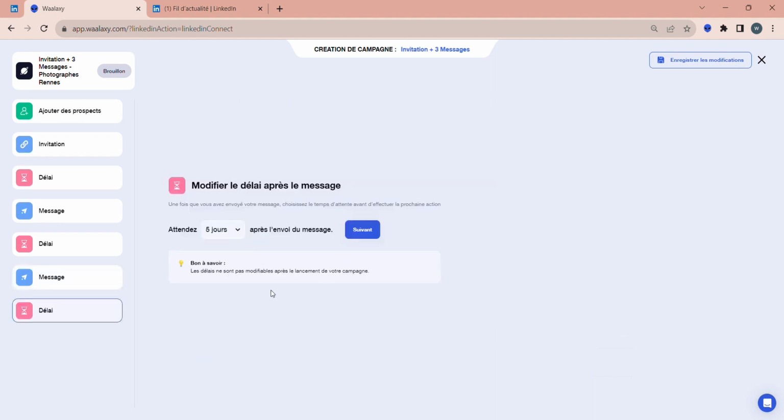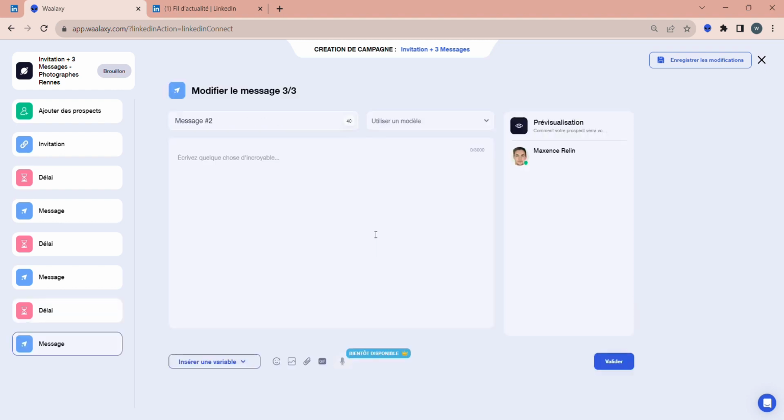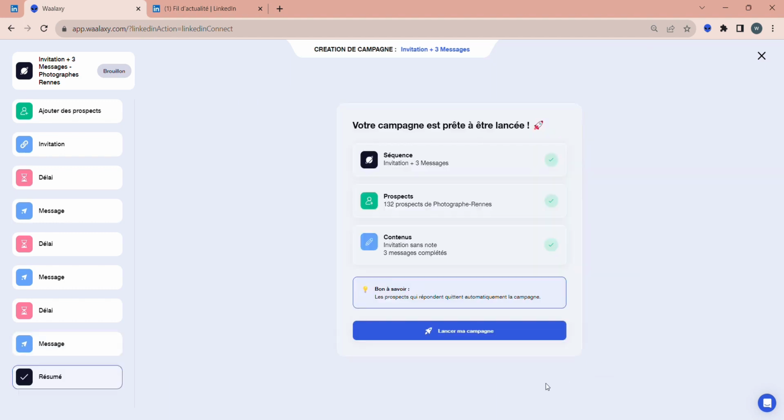And here again, you'll need to enter the time between the second message and the third message. Once again, only if the person hasn't replied to the second message. In my case, I'm putting 7 days. Then you'll have to write the third and final message. Finally, all you have to do is make sure that everything is right with your campaign and click on Launch My Campaign.